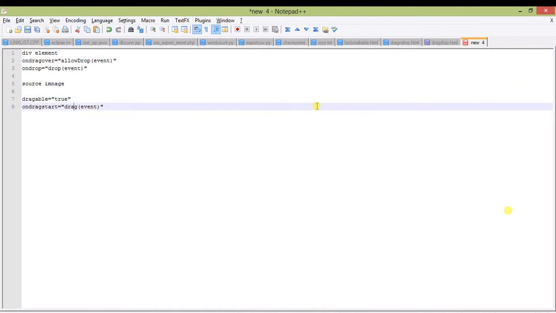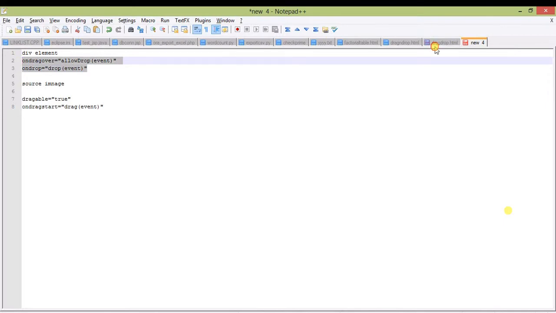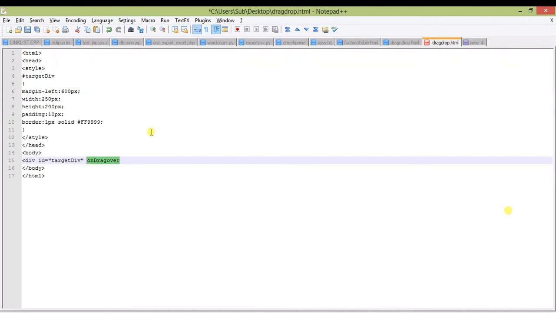And the source image also has two events. One is draggable, which is set to true, and there is on drag start, when the user starts the dragging from the image source. Here also a function is called, known as drag, which also has a parameter event. Now I just put this on the div element, calling these two functions, allow drop and drop, with a parameter event. So the div tag is closed here.